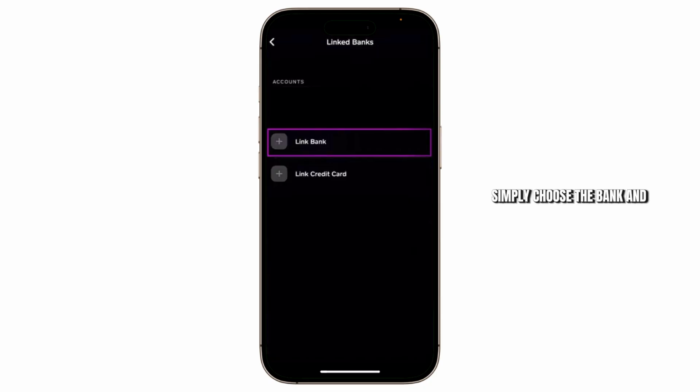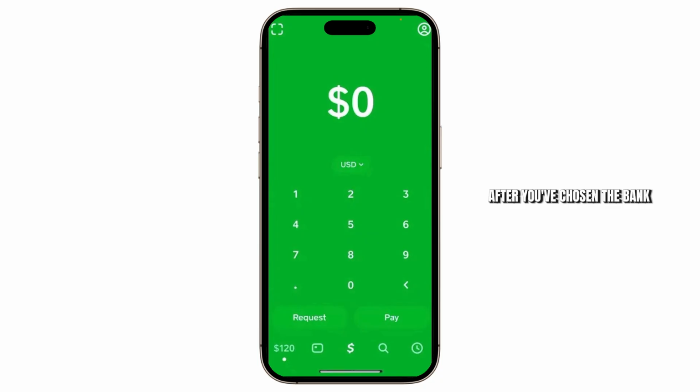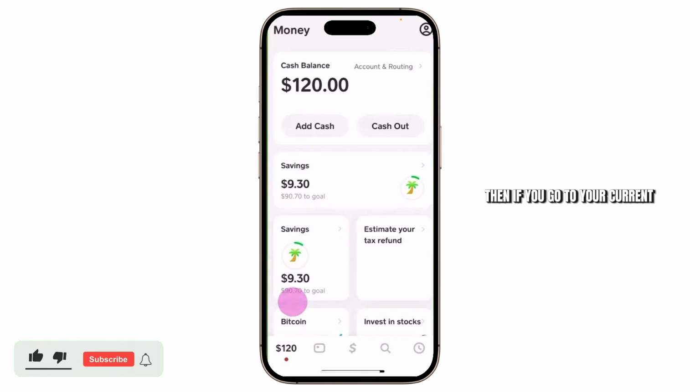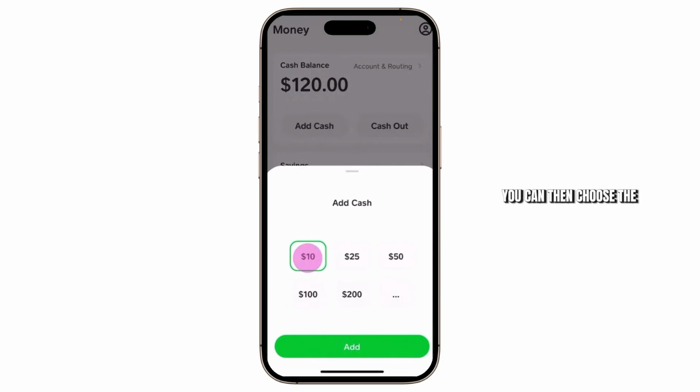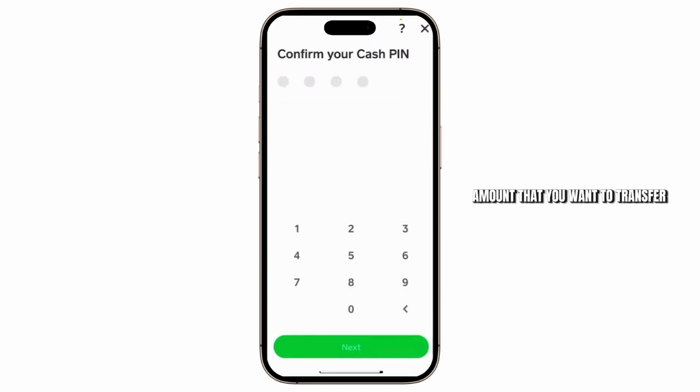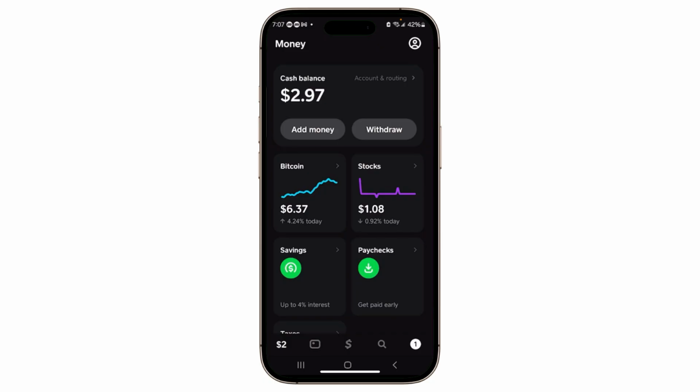Simply choose the bank, and after you've chosen the bank, you will then need to add in the details and go through that process. Then if you go to your current balance, you can then tap on add cash. Then after you tap on add cash, you can then choose the amount that you want to transfer. You can confirm your cash pin and you'll have added the money to your Cash App.